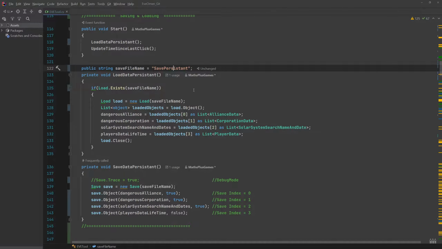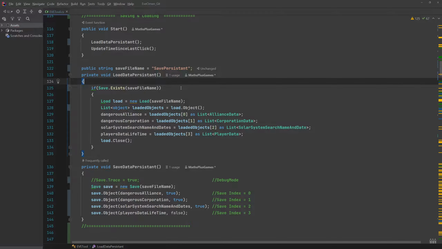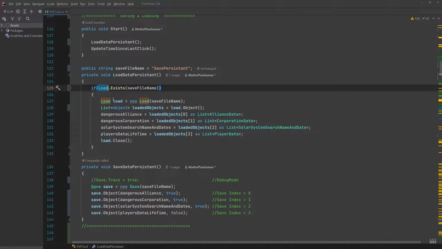And then when I load, I would have to specify which one of those saves I would like to load. And I have to first check if it exists. And if it does exist, then I load it. So anyway, we first check if the save exists. It's written load.exists here, but you can also write save.exists. It does the exact same thing. And we load the file. So we create the load file and we load it.